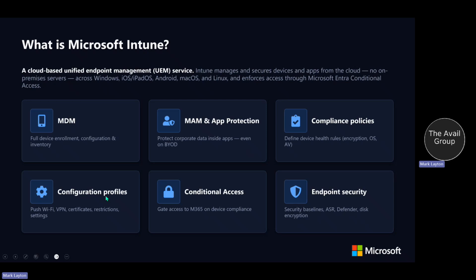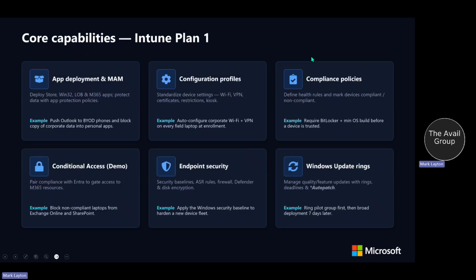Configuration profiles, very helpful. You'll be able to migrate your group policy through group policy analytics to configuration profiles, and you'll be able to do everything that you do with group policy today. You can do that in Intune. Conditional access, I'm going to show you a demo of that in a minute, and a lot of endpoint security built in, like baselines, attack surface reduction. You can do disk encryption with BitLocker and FileVault for Mac devices. Okay, continuing on this: app deployment, configuration profiles, compliance policies, conditional access.